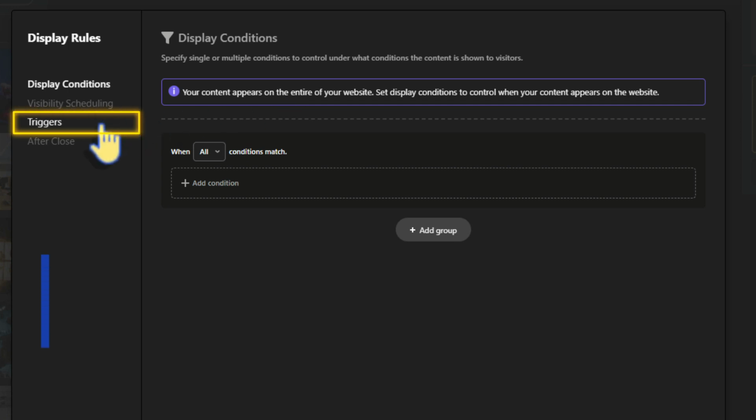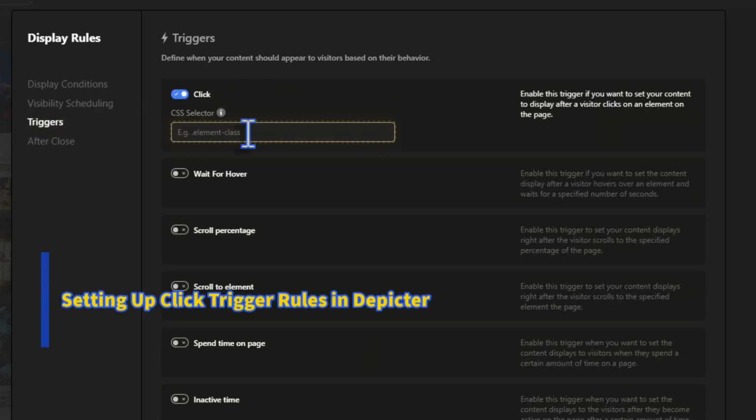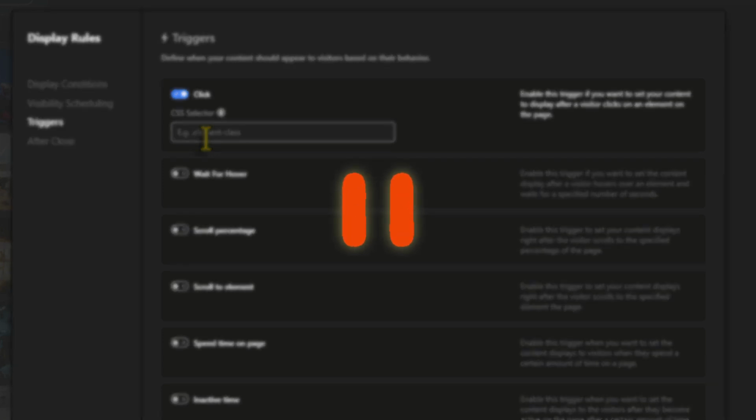Go to Triggers and enable Click. Here you should input the CSS class of the button that you want your pop-up to show after the visitor clicks on it. So let's pause for now. I have created a CSS class to input here.